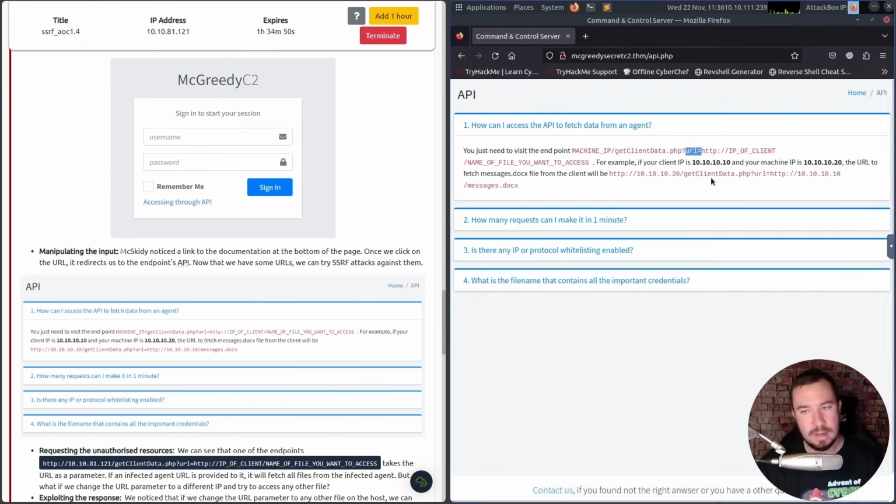We have a URL parameter. If you saw URL, file, anything like that, we know it's making a request to an external resource. And so maybe, just maybe, we are able to abuse that. And we have an example here. If our client IP is .10 and ours is .20, if we want to grab messages from our machine, we can see the URL schema right there.